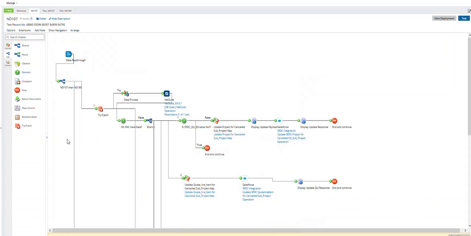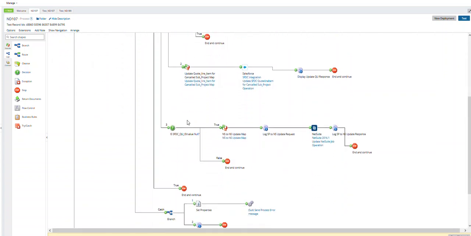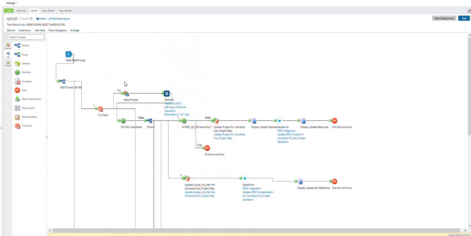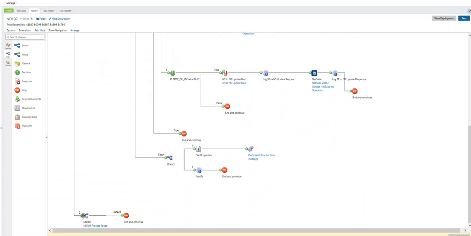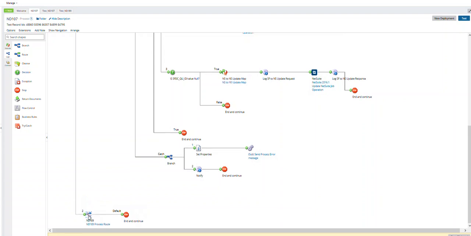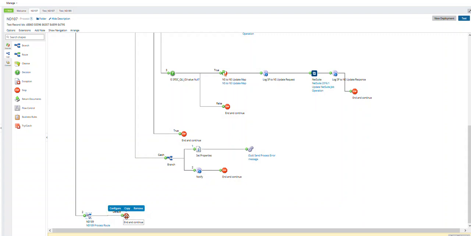Alright, I paused it and made some changes. So what I did is add a branch here called ND107 and an ND189. So branch 1 is the 107, which looks identical to what it originally was. And then ND189 is branch number 2, which comes down here and kicks off the process route step and then finishes.